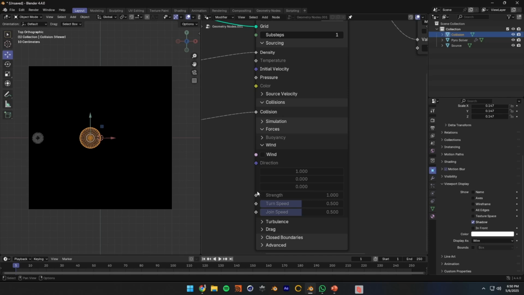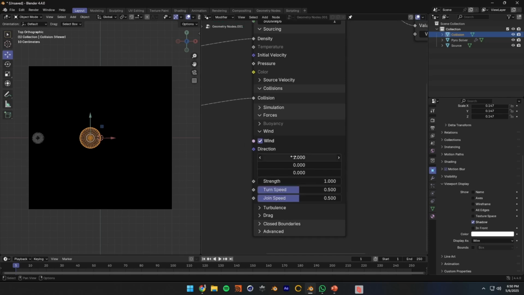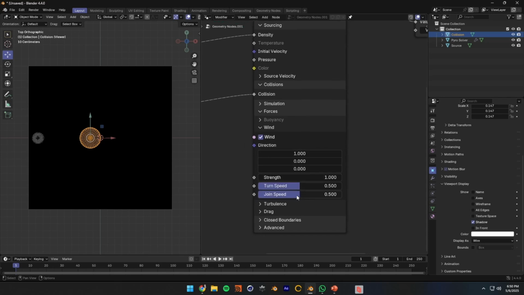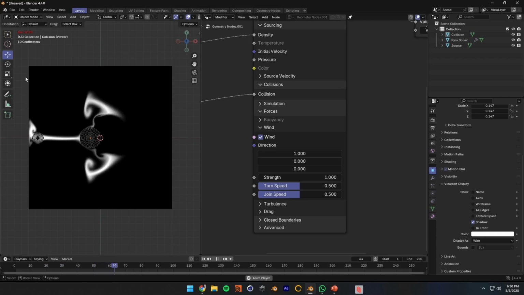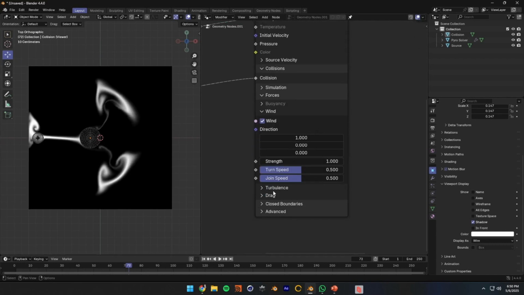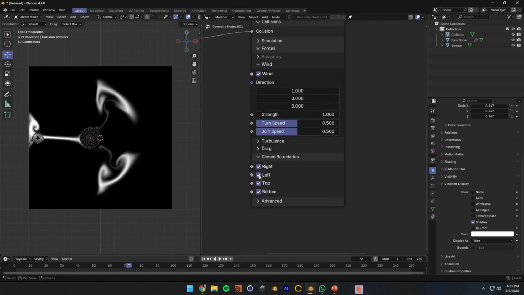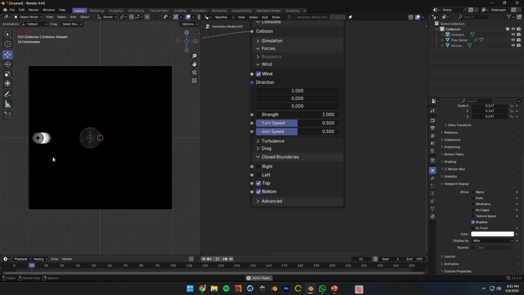So wind. Enable wind. By default, it's going to be going along the x-axis, and here you have the strength and then the turn speed and join speed. Let's just see what that gives us. You can see we're getting an error here, and this is because we have closed boundaries. If we have closed boundaries, where is the wind coming from, right? So you're going to get an error. So let's go to the closed boundaries and open at least the left and the right. That's going to allow wind to flow through. There we go. And there you go, we have a very basic wind tunnel simulation.